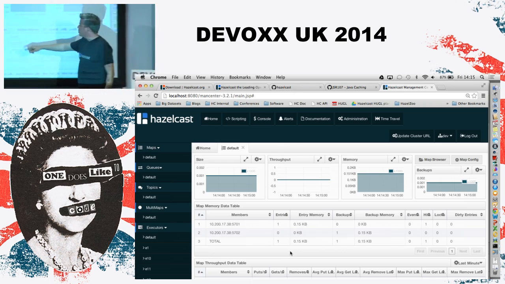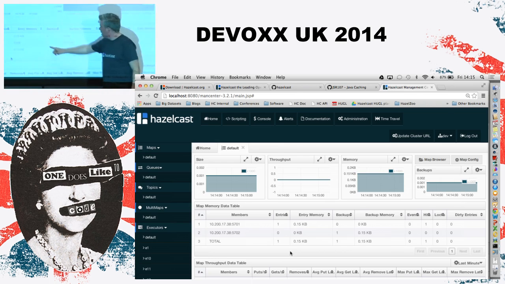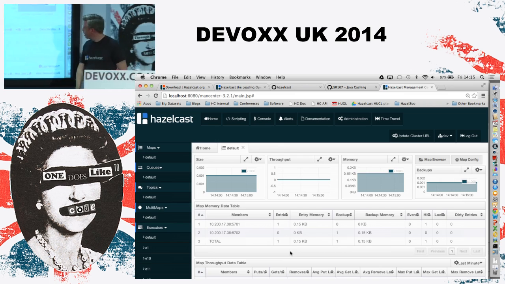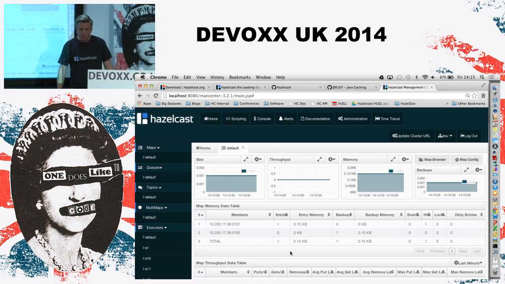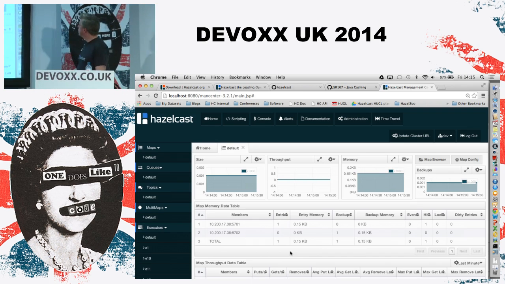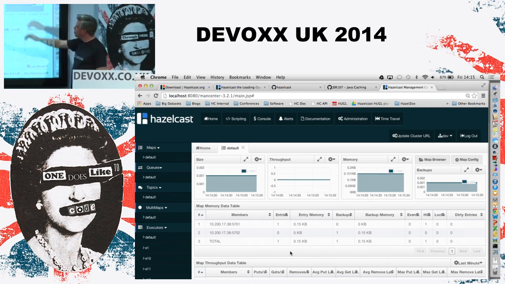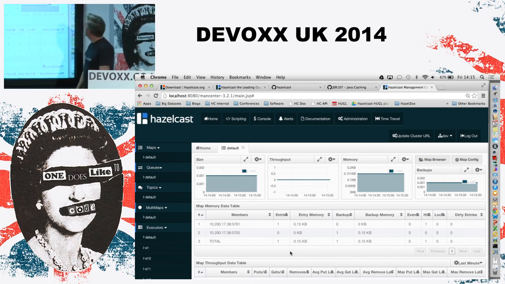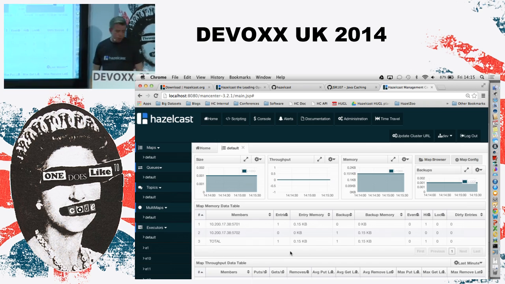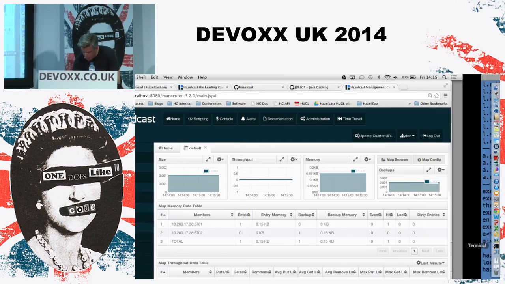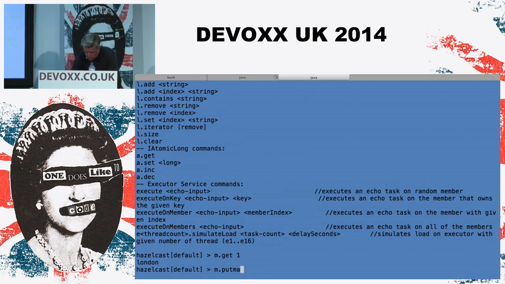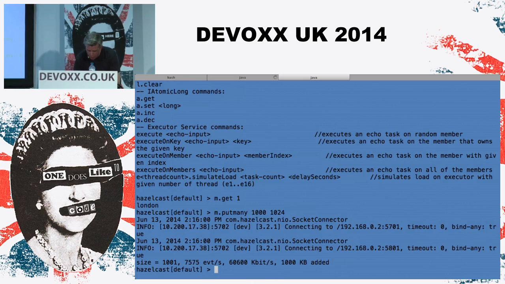And you can see that it's distributed, okay? So there's my main entry, and there's the backup on the other machine, okay? And there's all sorts of other nice things you can see on here. So you've got things like the backups, the memory, the throughput, and you can do some simple querying via this map browser as well. So let's go in here. There's another one here we can do. We can say map put many. I'll put 1,000 records in there at 1024.